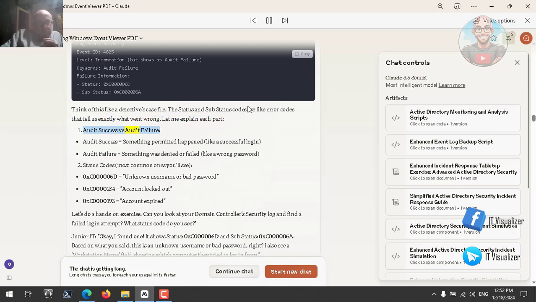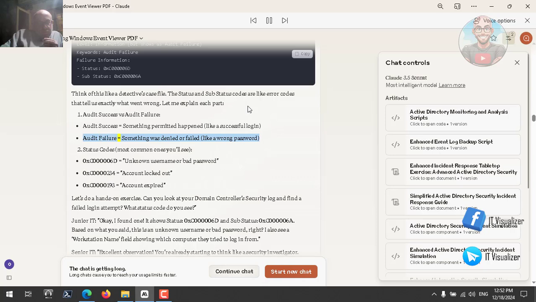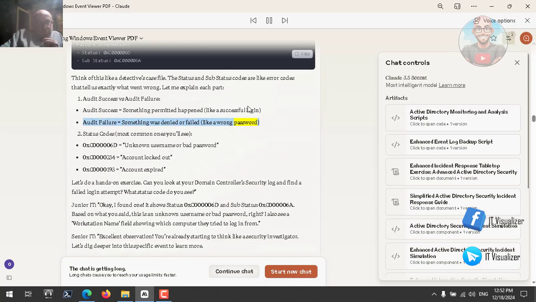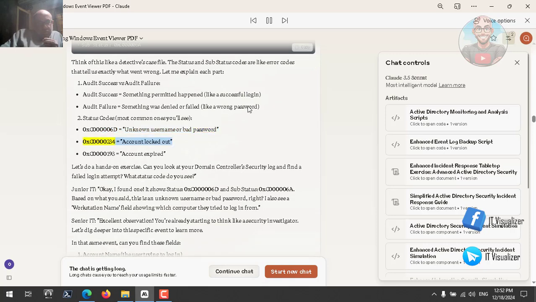Audit success versus audit failure. Audit success equals something permitted happened, like a successful login. Audit failure equals something was denied or failed, like a wrong password. Status codes, most common ones you'll see: 0xC000006D equals unknown username or bad password. 0xC0000234 equals account locked out.